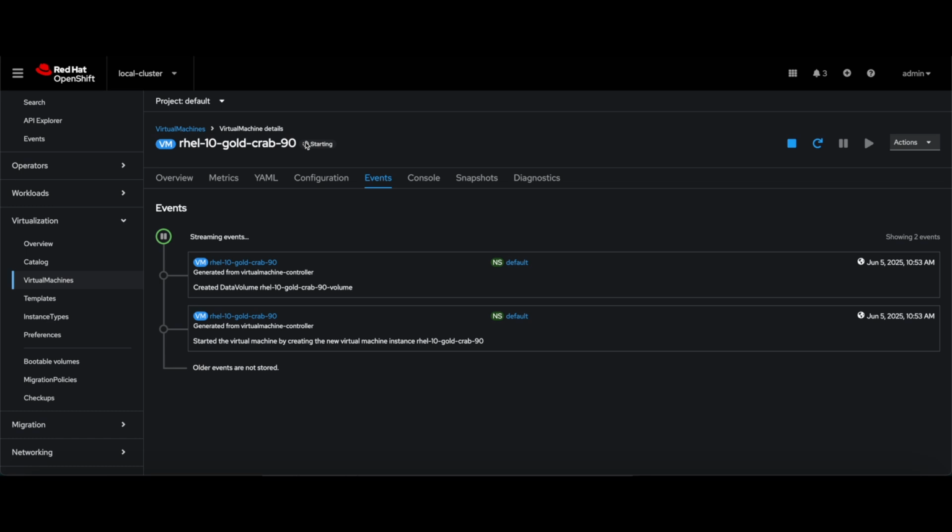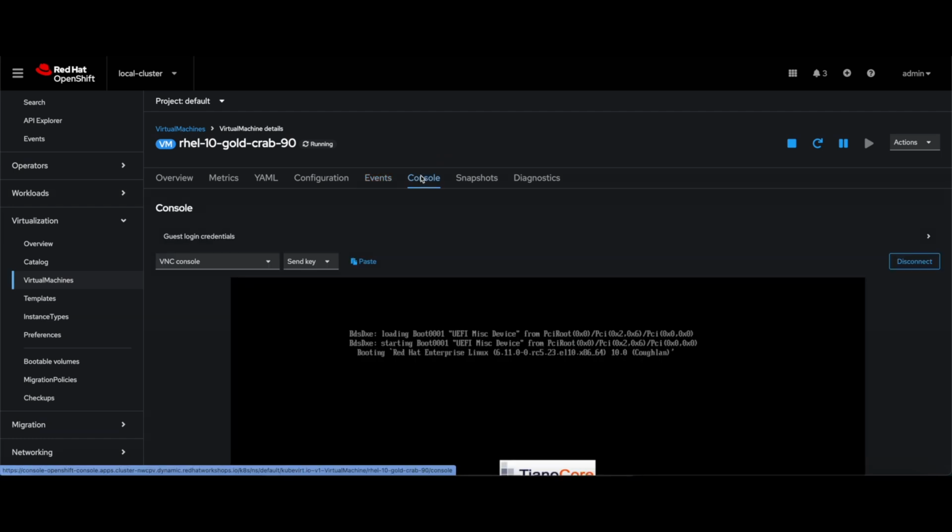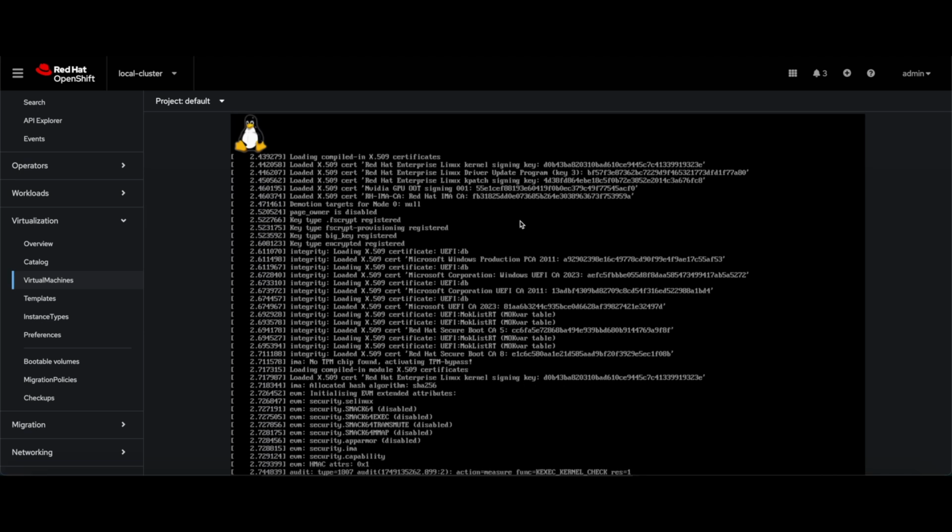Okay, now that virtual machine is starting up. It's already done its thing, and before I can finish my sentence here, it's running. So now I have a running virtual machine with just a few simple clicks. If I want to log into that virtual machine, I can do so here.